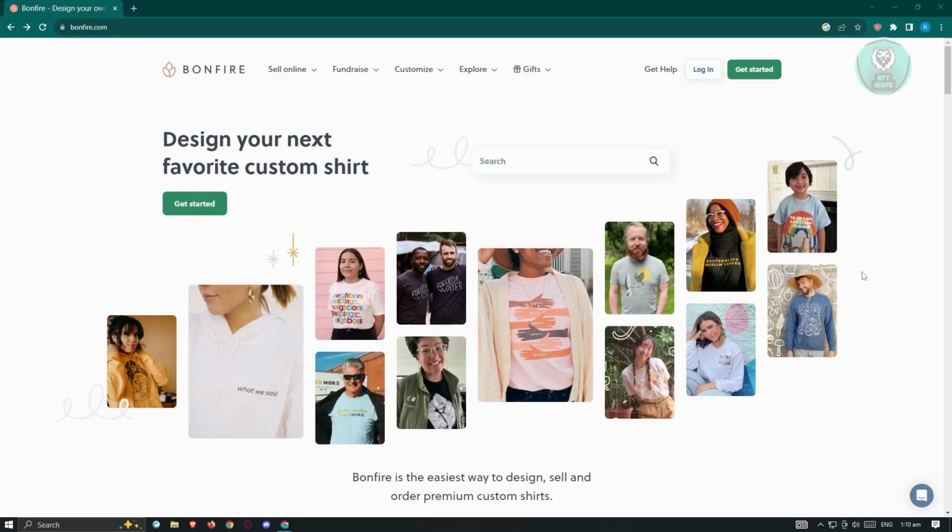If you're looking for a way to sell shirts to get funds, for example if you want to earn or for fundraising, Bonfire is a great website that you can use for getting those funds. So the first thing we need to do is open up any browser, go to bonfire.com, and you should be able to access their website.